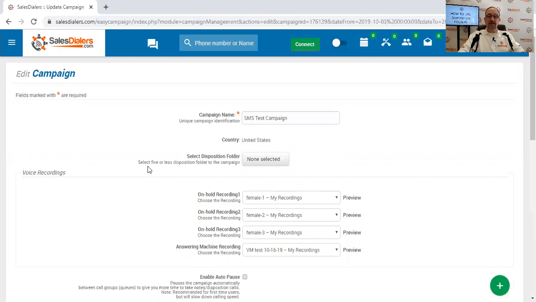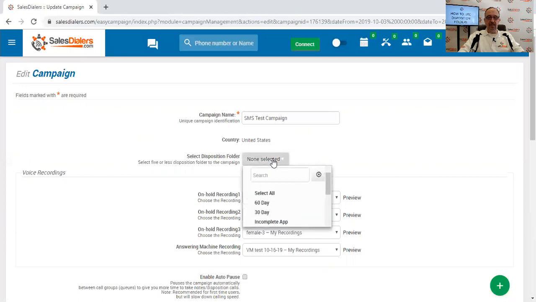It says that we can select up to 5 of them that will then be assigned to this campaign, meaning they will appear on the calling screen when we are making calls off this campaign. So we currently have none selected. So what you can do is you click right on the words none selected, and it will open up an option of the ones that we can use.